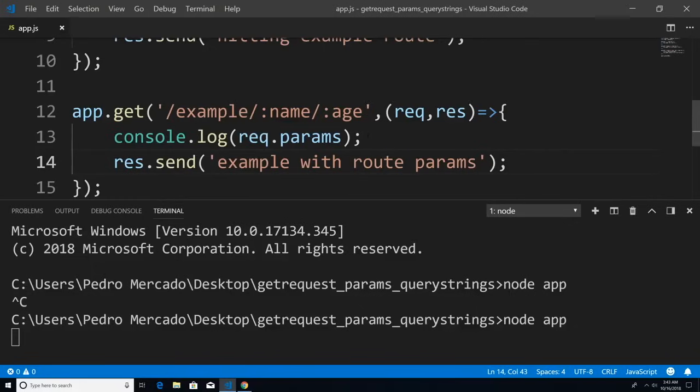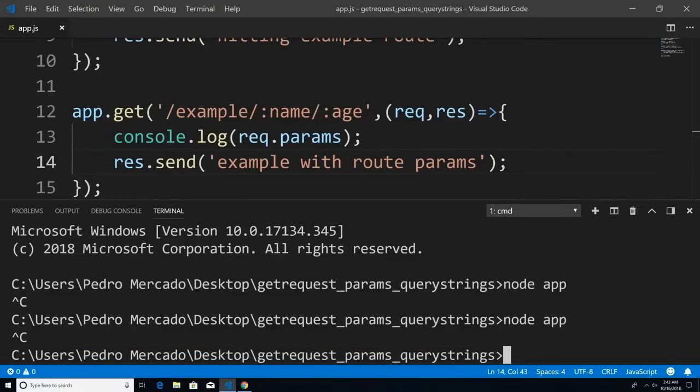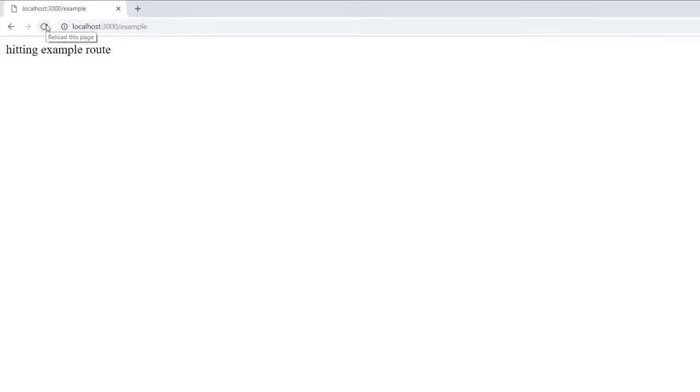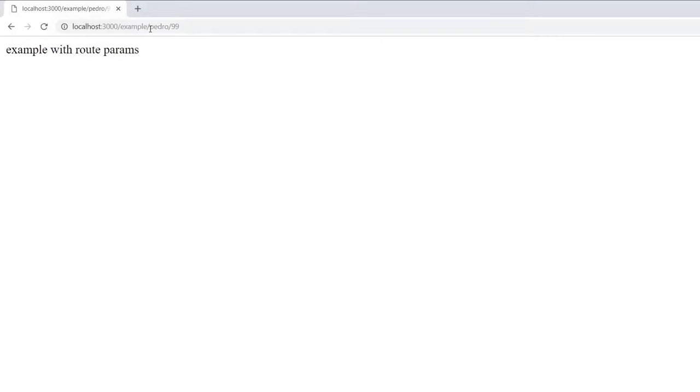So we're just going to save this, hit Control-C. I'm just going to say CLS, node app. Head over to Chrome. We're going to hit refresh. So our example is working. But now we're going to pass information in. So I'm just going to pass in name. So Pedro. And then age, I'm going to put 99. So I'm going to hit enter. And you can see example with route params has been executed.